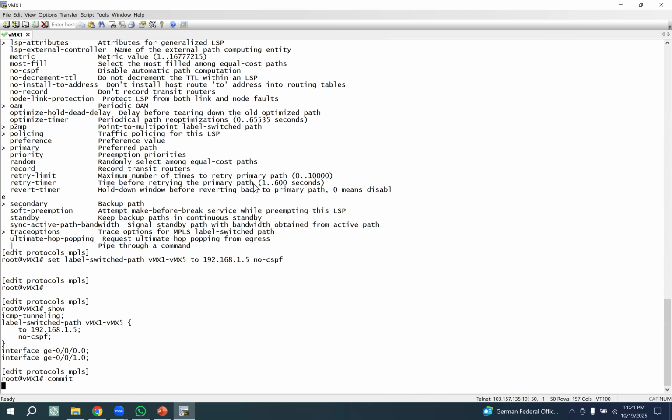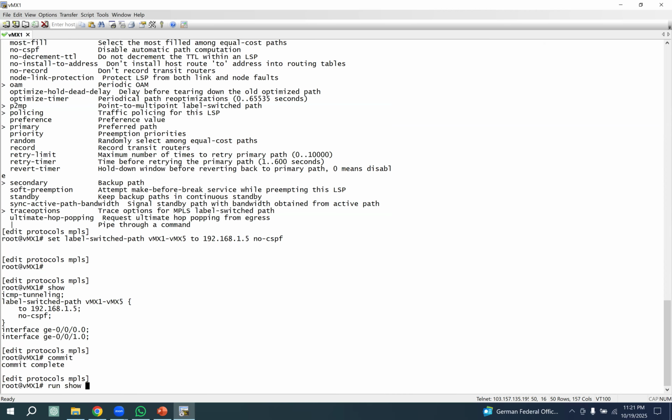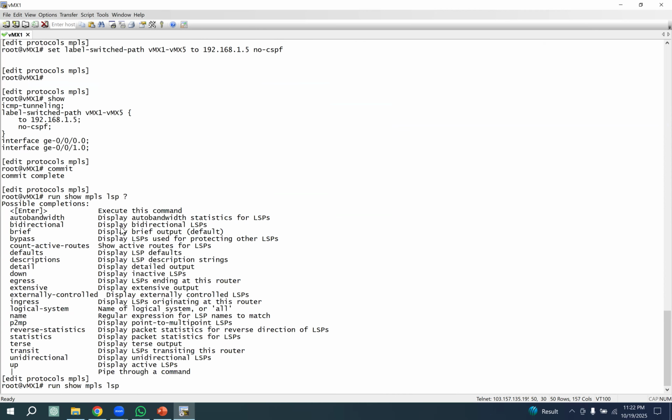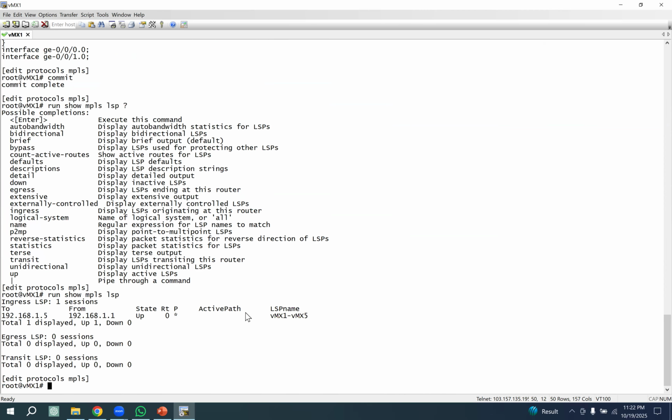Our basic LSP configuration has been done. Now we need to check the LSP status. Run show mpls lsp. Here the LSP name is BMX1 to BMX5, my destination is 1.5 and source is 1.1, and the status is up. My LSP is up.